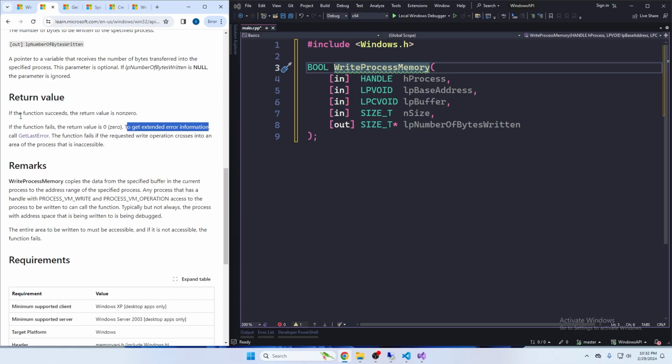So what you would do here is you would check to see if the Boolean value returned from WriteProcessMemory is 0. If it is not 0, or I'm sorry, if it is 0, then you just call GetLastError and print out that error, or do whatever you need to do to handle that error, and you can proceed from there.